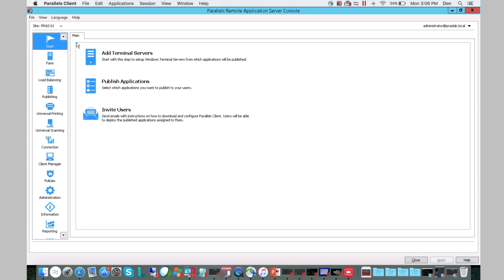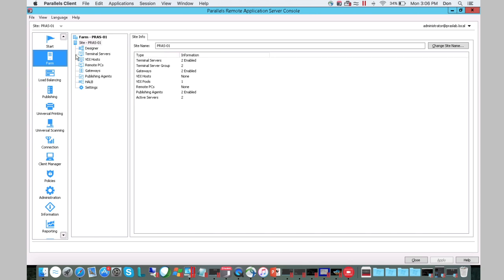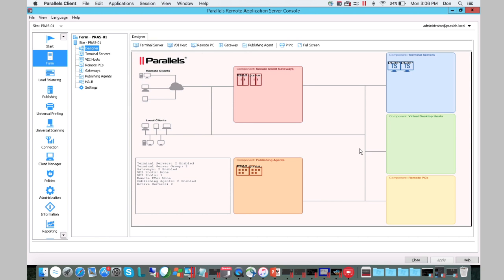So this is the Remote Application Server Administrative Console. It's very intuitive and easy to use. The icons up and down the left-hand side represent the main menu system. If I was to click on Farm, for instance, it would open up a submenu. And if we look under Designer, I get a real-time live view of all the components that are running in our remote application server farm.